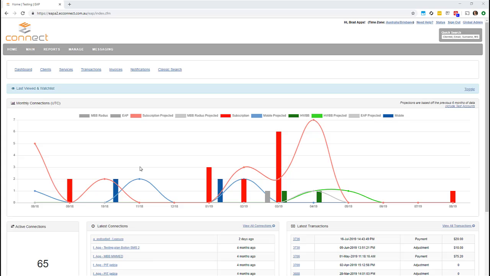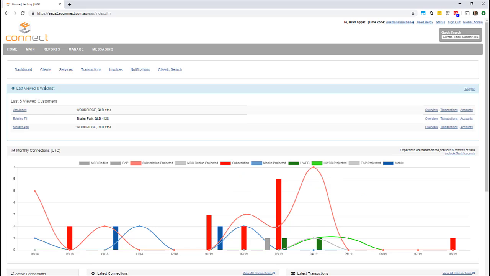So here we are on the dashboard, logged in to our testing service provider. On the dashboard, you'll notice the blue box which says last viewed and watch list. Clicking on that will expand the table and it'll show up to the last 5 viewed customers. As you can see, I've only viewed these 3 customers in this instance at the moment, so up to the last 5 it'll show here.